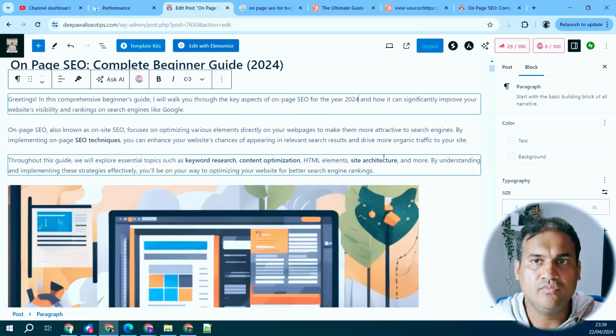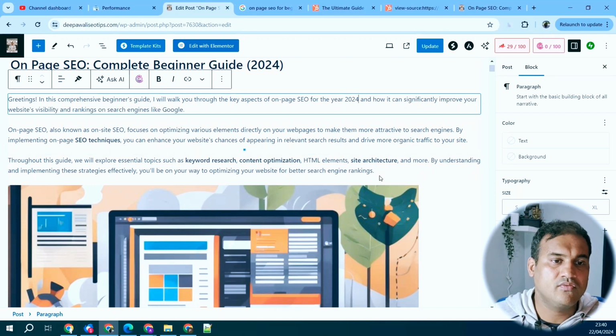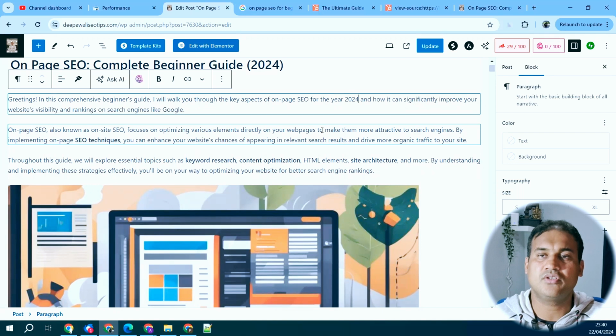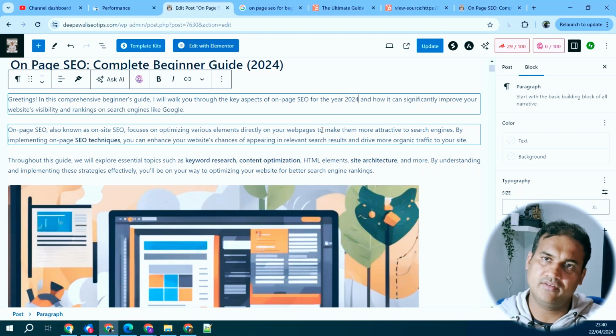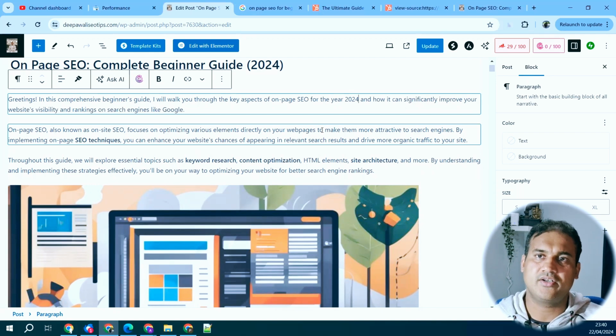So I have added all my relevant keywords at the top within the 100 words. Now you need to avoid keyword stuffing. I'm telling it a number of times. People try to add this keyword again over here, again over there. This is not the way SEO works nowadays. You don't have to add your keyword n number of times. Just put it once, leave it. Google will understand your content.